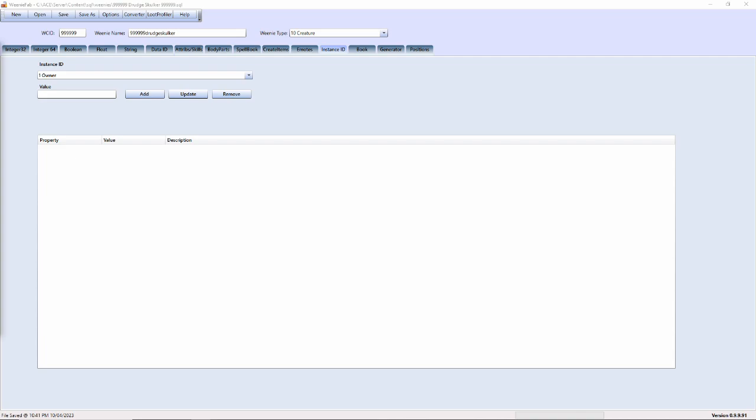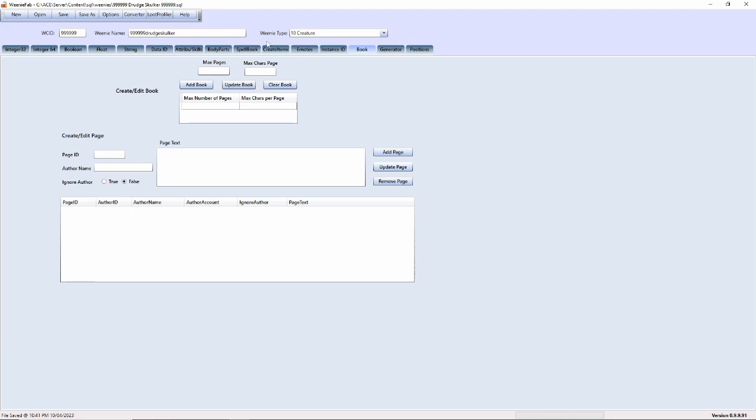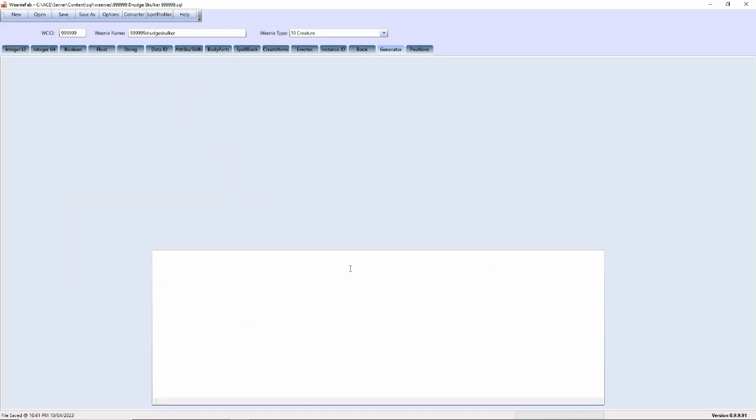Of the remaining tabs, you're not going to really do a whole lot in Instance ID or Book. There's not good book support with WeenieFab anyway. Generator is one of the most important things, but we're not going to be working at it in WeenieFab because there's not great WeenieFab support for generator tables either. That's one of the things we're going to be doing in SQL. It was one of the reasons I wanted to show you the SQL files previously. We'll be talking about that in our next video.